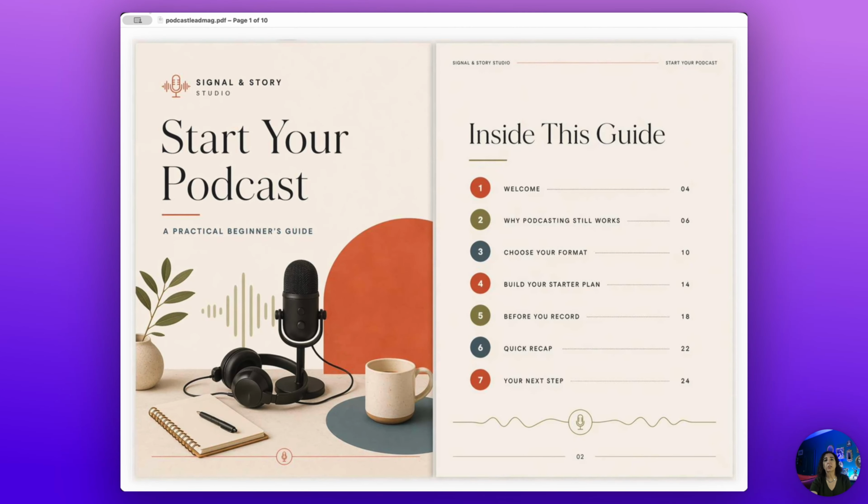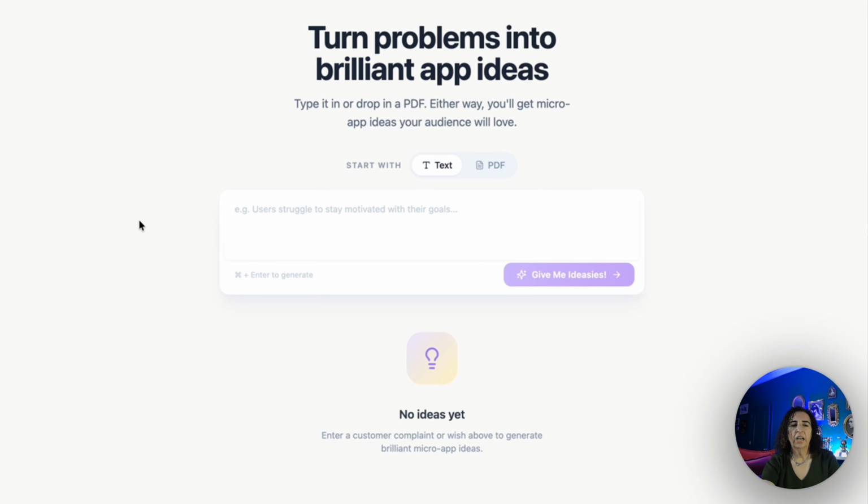So let's take a look and let's use this existing PDF with it and see what kind of ideas we get. Okay, so here we are in Ideasies. We'll leave the URL below, and just so you know, you will get a free try, so you can try this for free. There are 2 ways you can use this. You can put in your text and just put in an app idea that you have or a solution that you have and see what app ideas it comes up with.